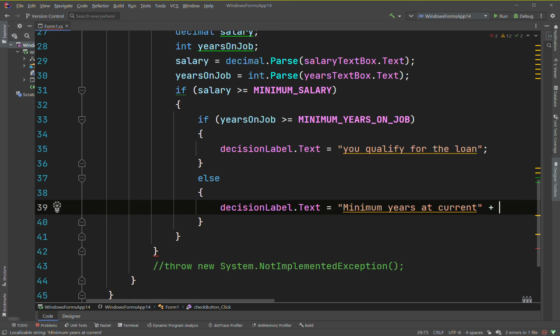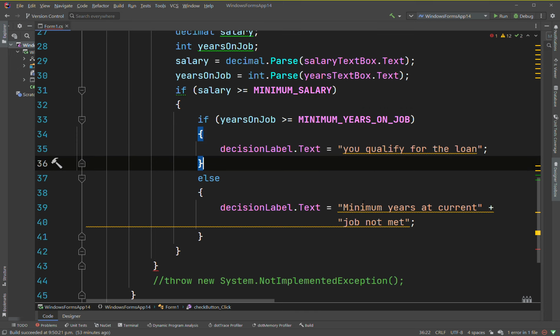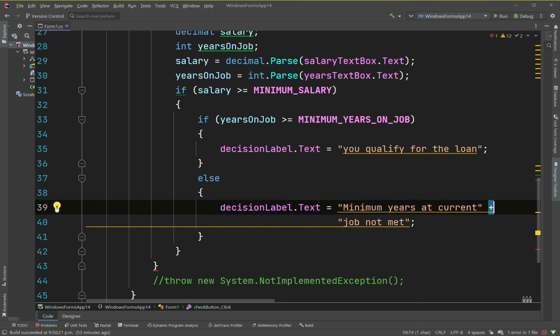Why does it do that? Okay, so it's trying to wrap the string to the next line, so "job not met". Does that work? Yeah, that should be fine. So you can use a plus to join it to the next line. I didn't think you really needed to use a plus, but I guess you can. We're just going to concatenate it.